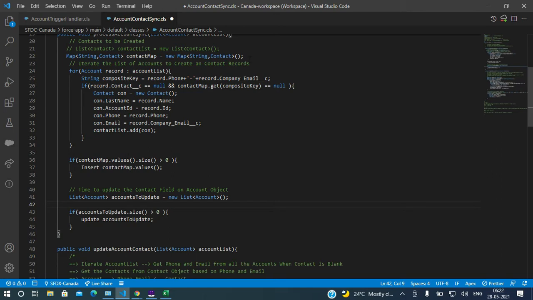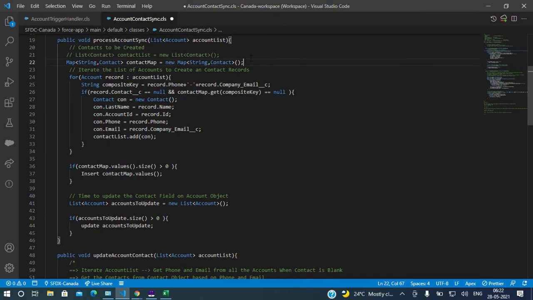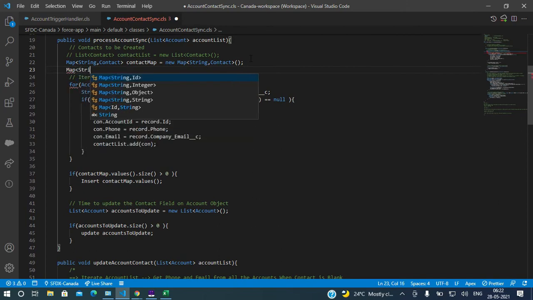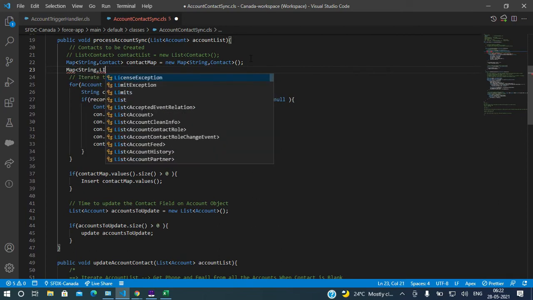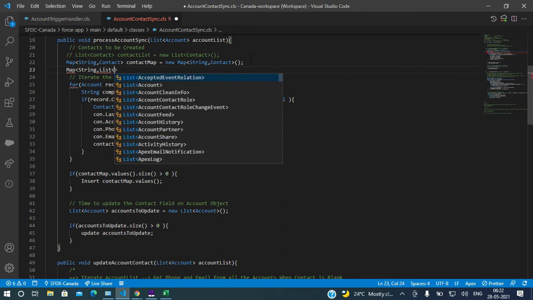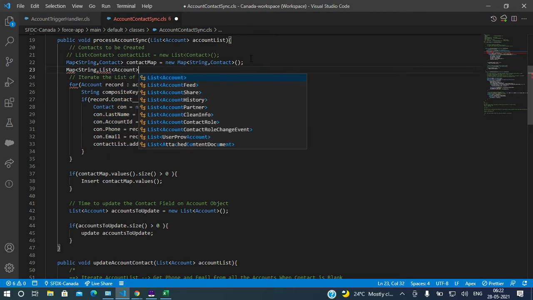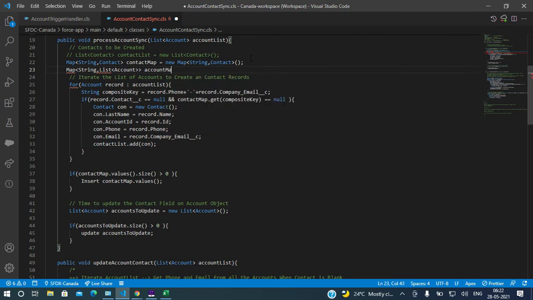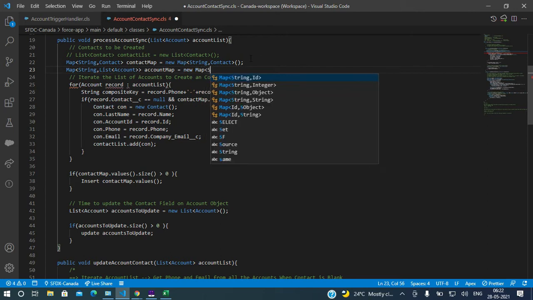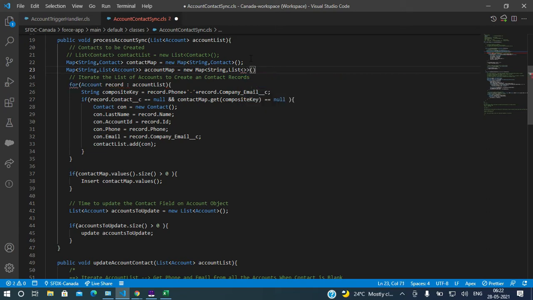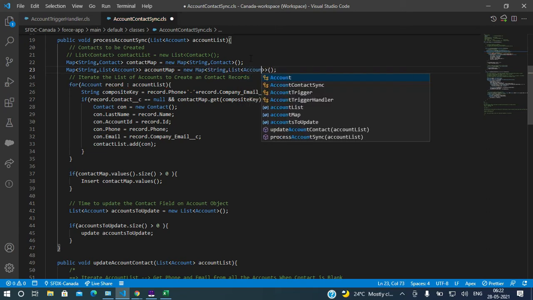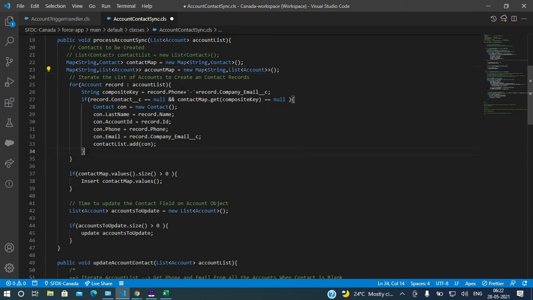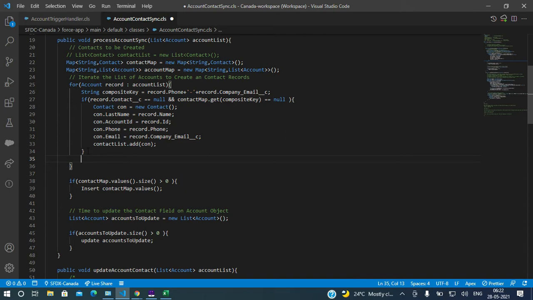We need to rephrase a little here. How can we do it? Okay, Map of String comma List of Account, accountMap equal to new Map of String comma List of Account. So what we need to do? The same concept, the old tradition, the one we followed.